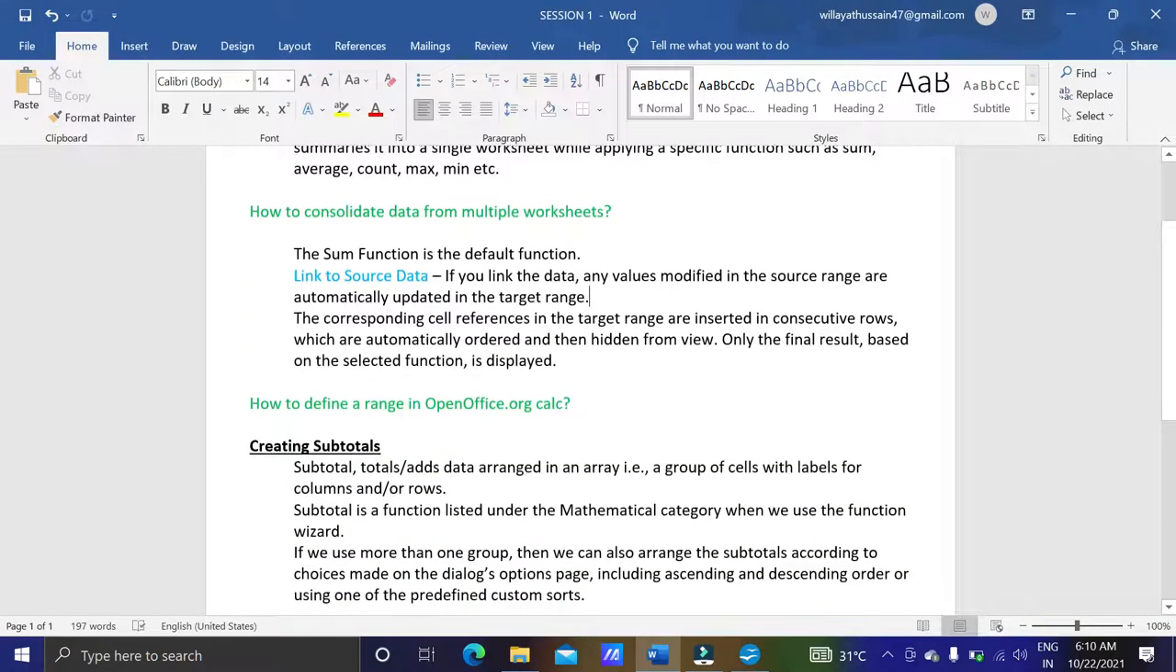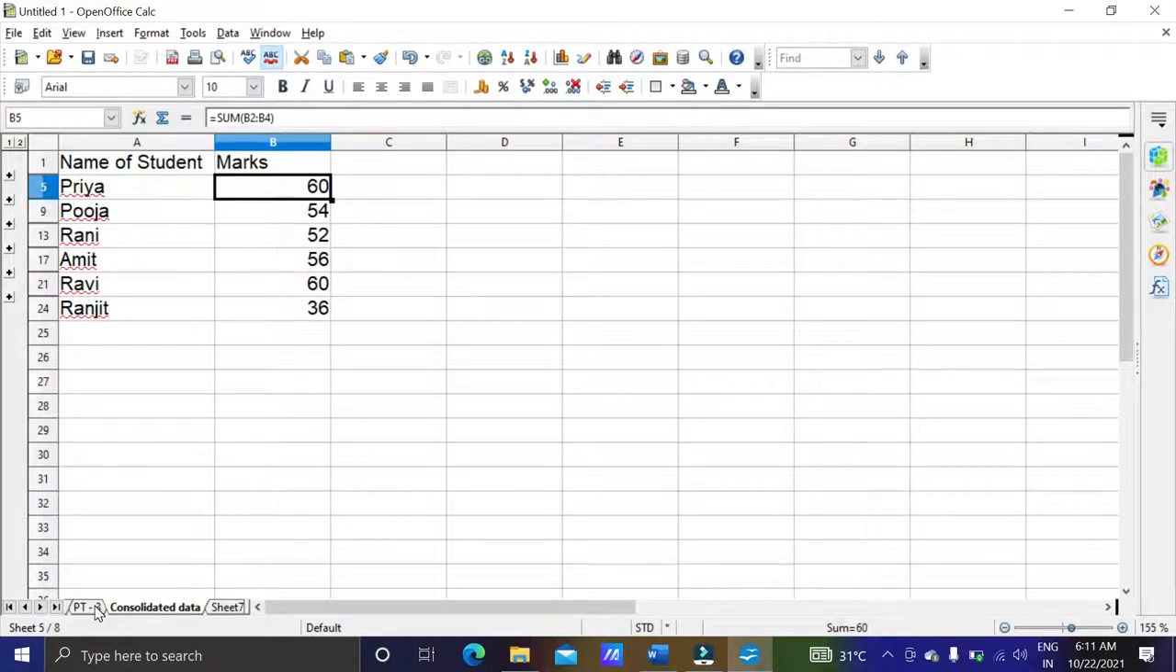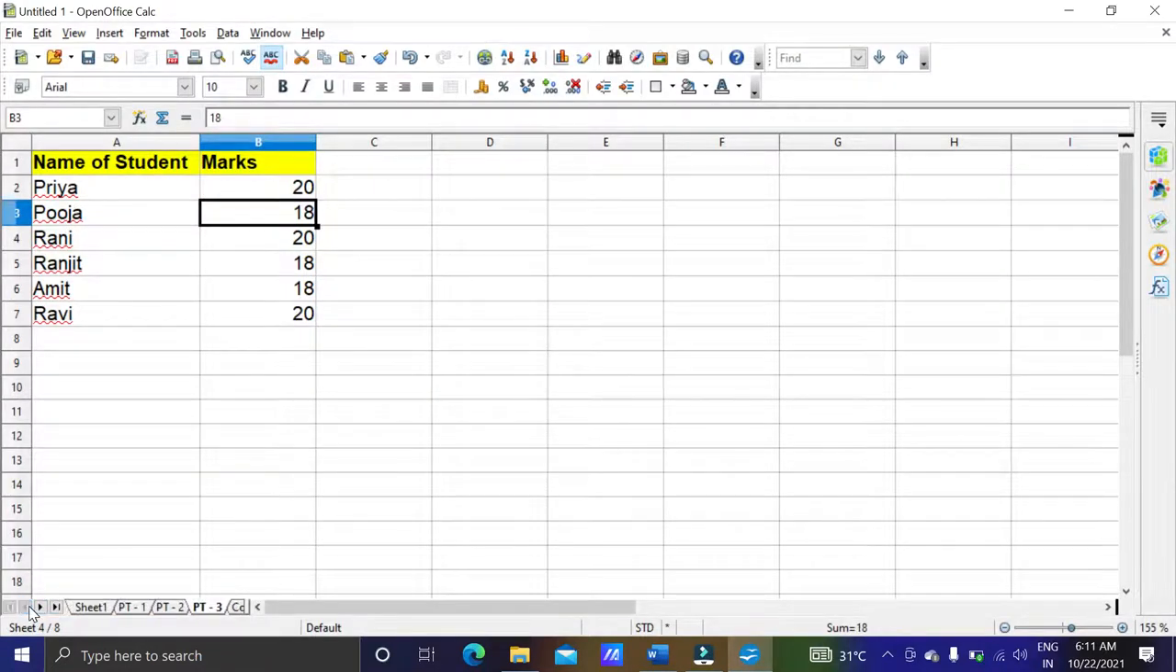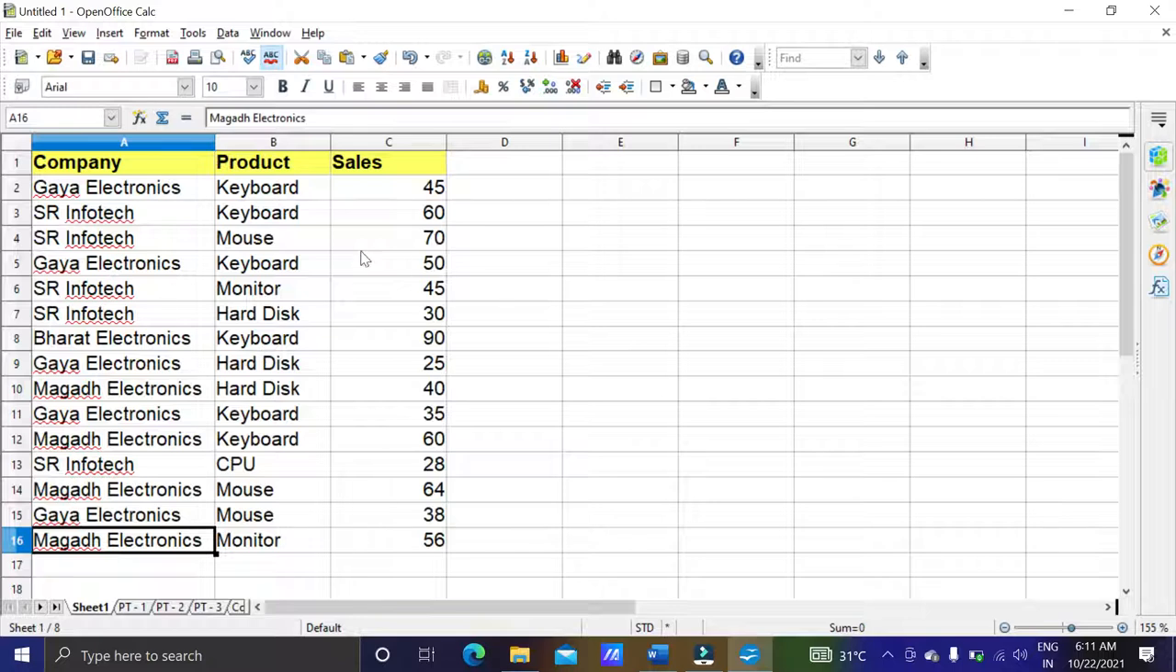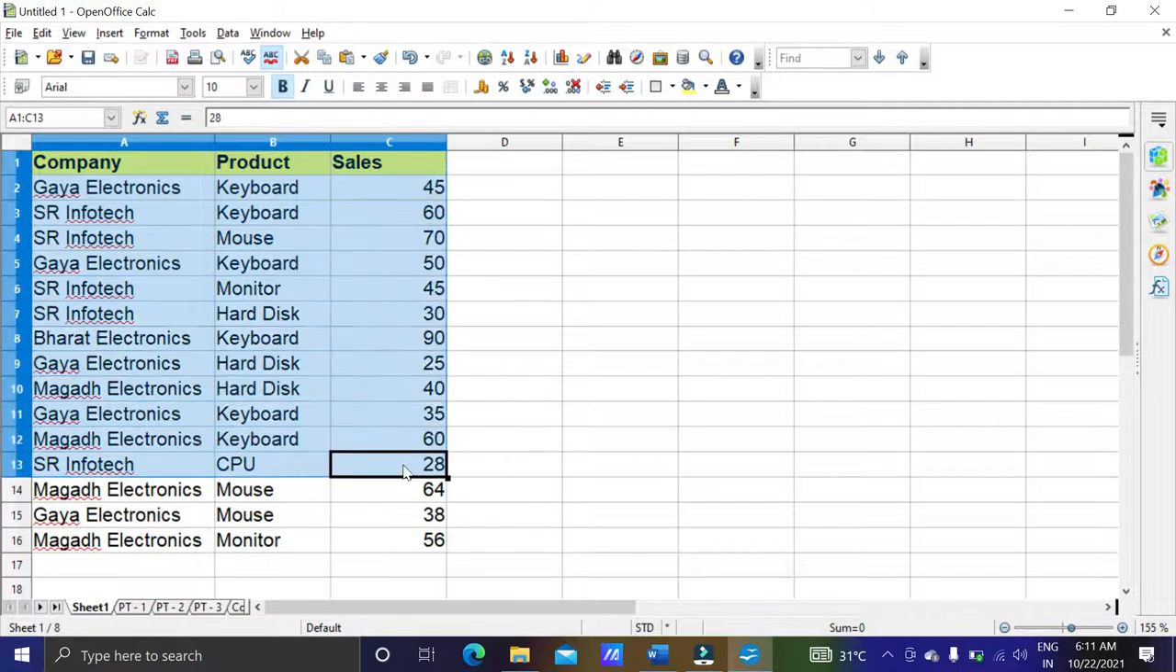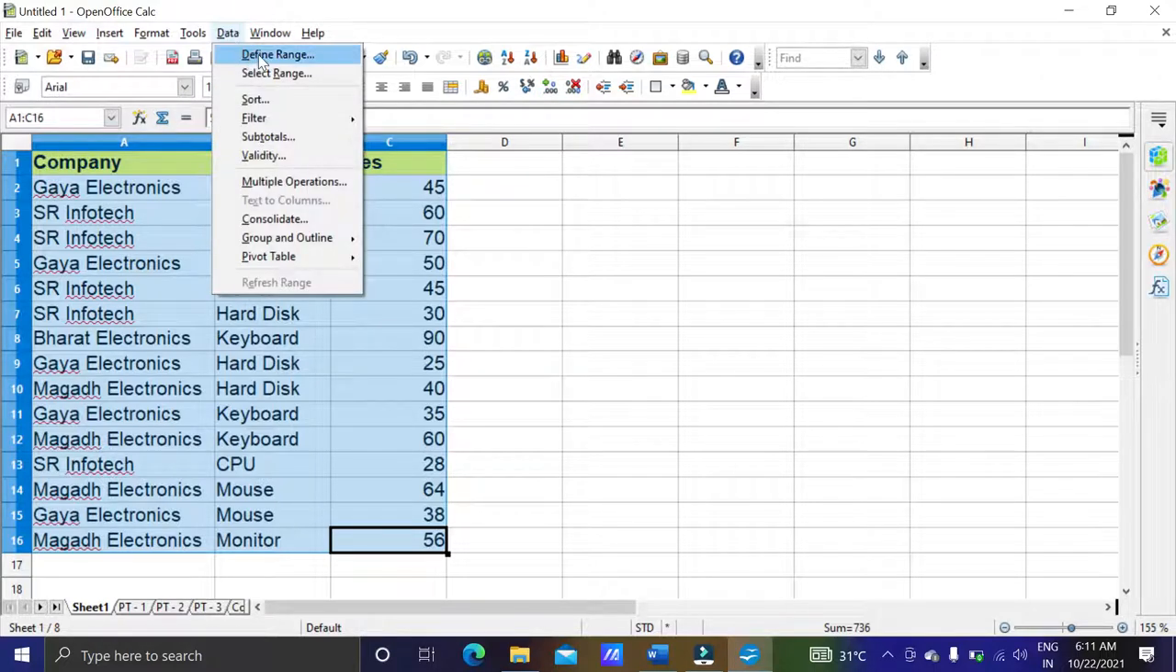Next, I think you all have seen that when I was consolidating the data, there was the option of range. If we define a range, it becomes very easy for us to select the data again and again. Suppose I have to work with the same data again and again, so it is better to define the range. So how can we define the range? Suppose in this sheet we have data, and I want to define this range. I will select the data, click on data, and here we have the define range option.